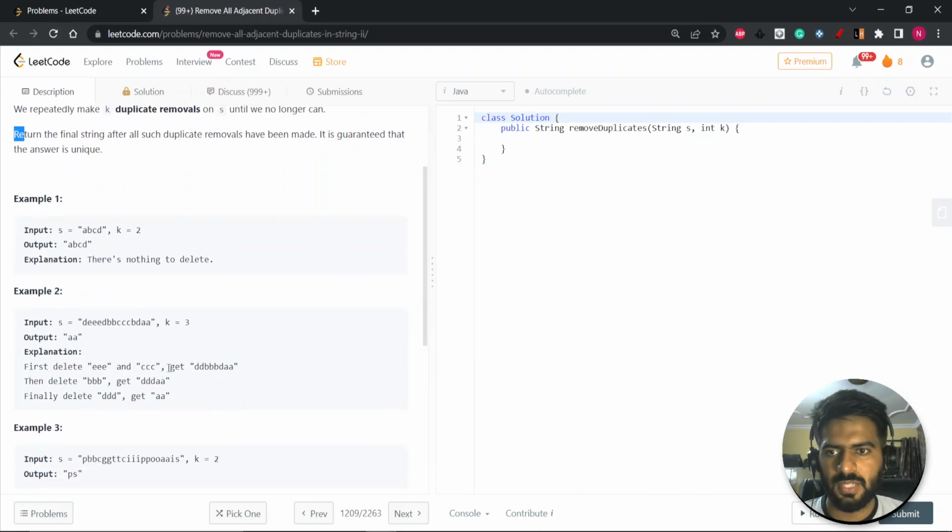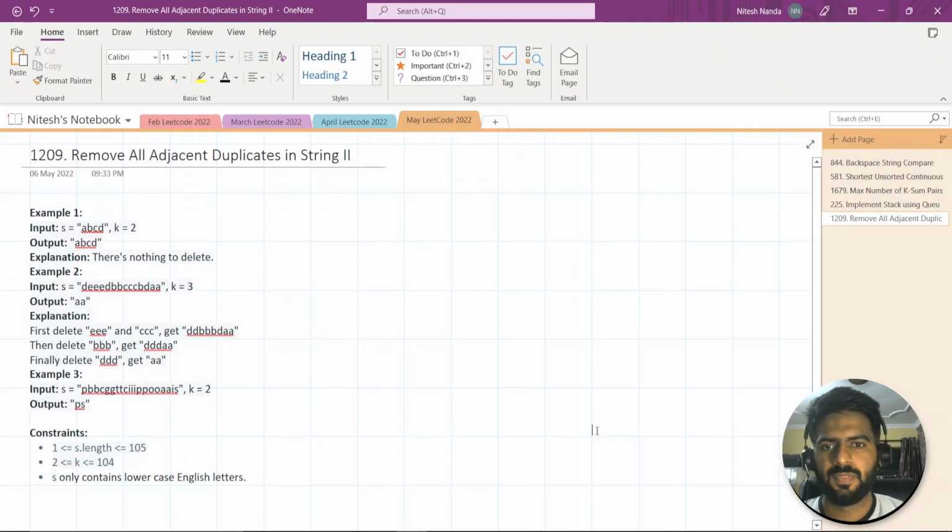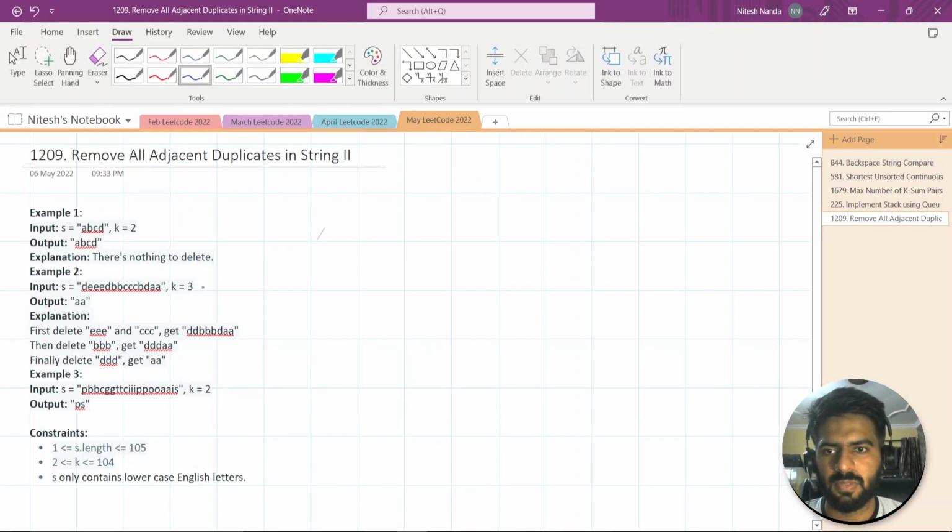So let's understand with an example. Let's take this example. We have D, we have E. We will start from here. We have D, we take it. Now we have a different character E, we take it. Similarly we have E again, we take it. Now we again have E, we take this E also.